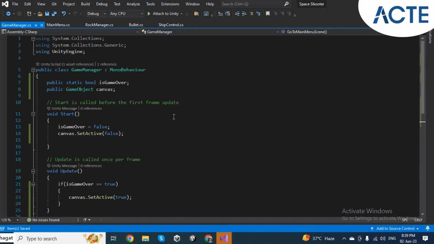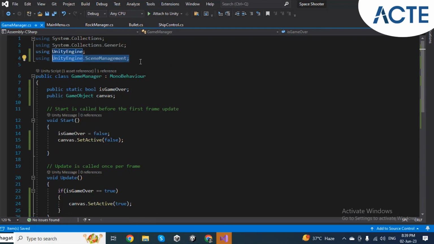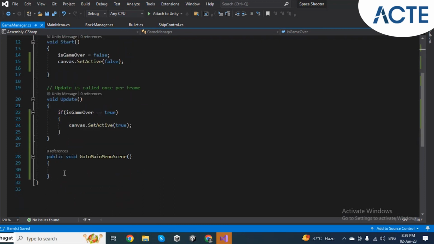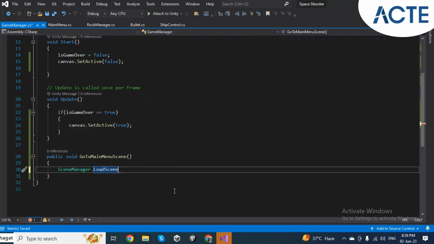Then again, we'll be using the scene management namespace, using UnityEngine.SceneManagement. You have to use this because it contains the library functions for changing the scene. Now, if this go to main menu function is executed, we should go to the main menu scene. We will have SceneManager.Load, and the name of this main menu scene is main menu.